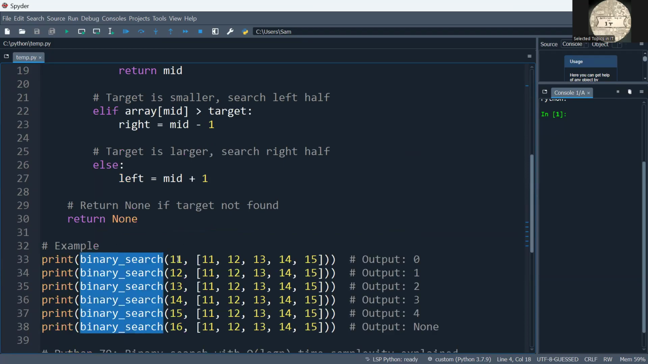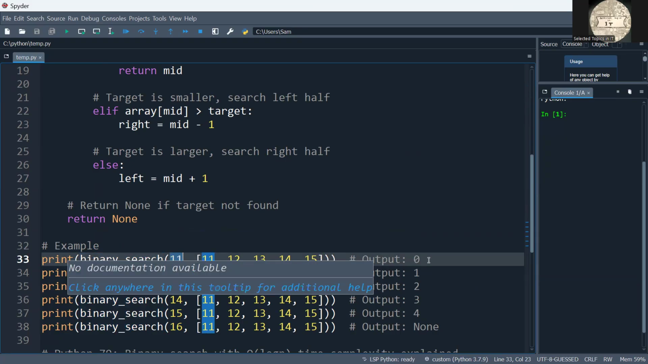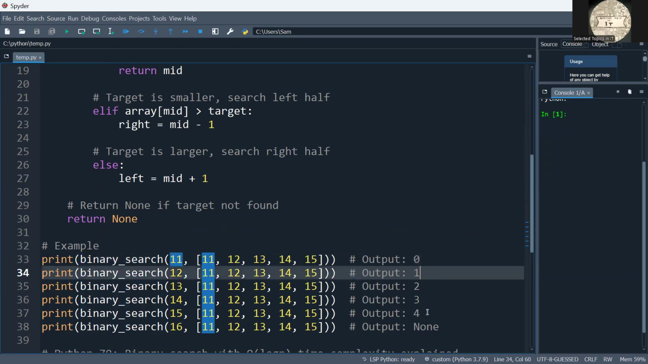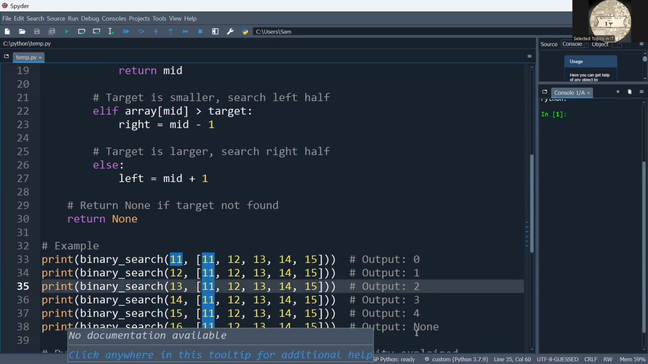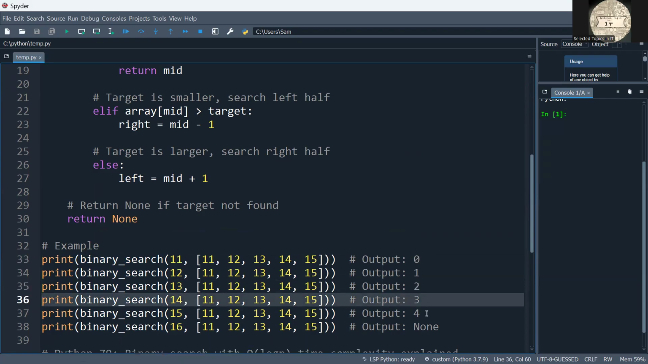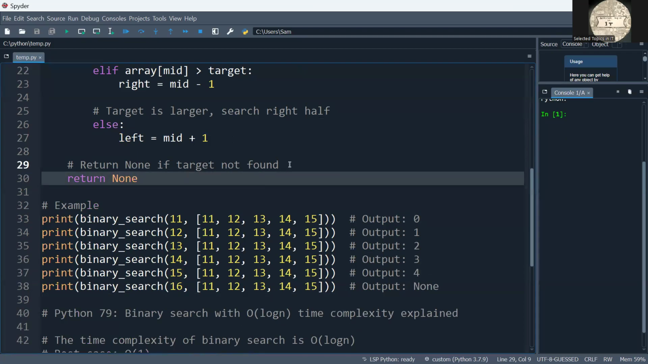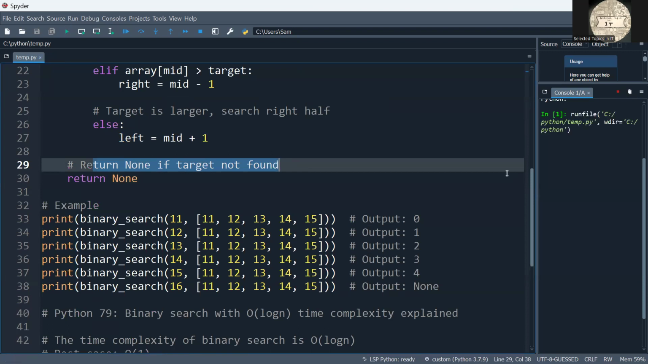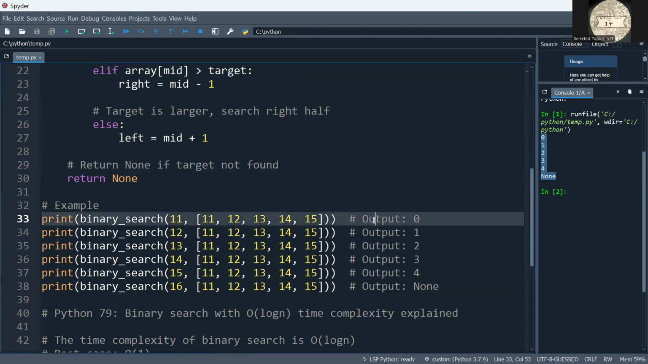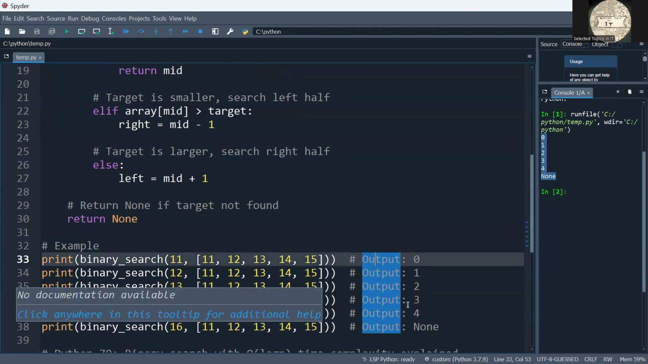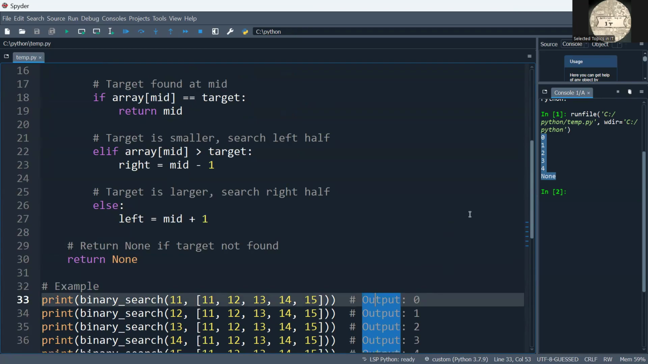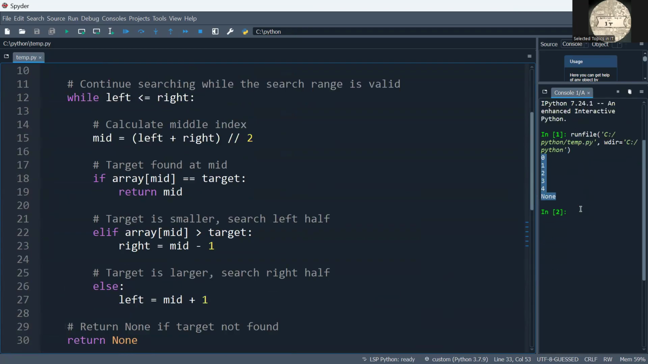So if we look at, for example, what is it returning? It basically returns the index at which it's sitting in that array. So 11 sits at index 0, 12 sits at index 1, 13 sits at index 2, 14 sits at index 3, 15 sits at index 4, and 16 doesn't exist in the list, so we get None. That's because that target is not found. So if I run the code, we actually get the output exactly as we have in the comments. It's only there in a comment because it's a bigger font than what I've got in the console here.